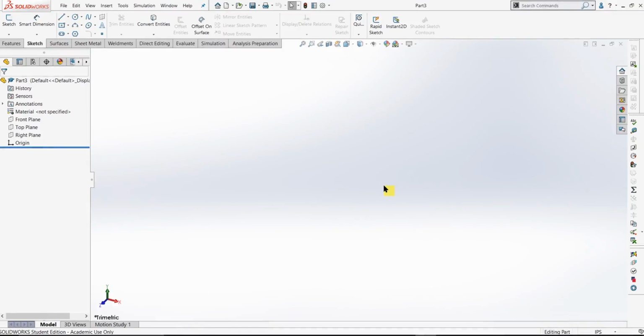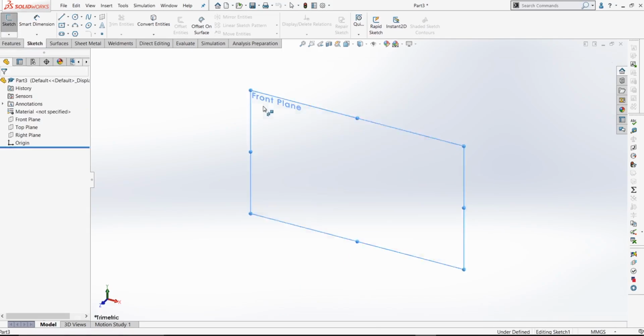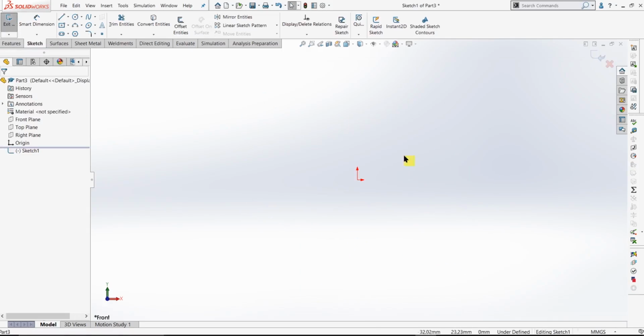So let's start. The first step is changing the unit. Over here I am changing the unit to MMGS. And then let me sketch. I have a screenshot so that I'll not have to go to that window again and again. So I've changed the unit. I'll sketch in the front plane. It's oriented normal to the front plane.